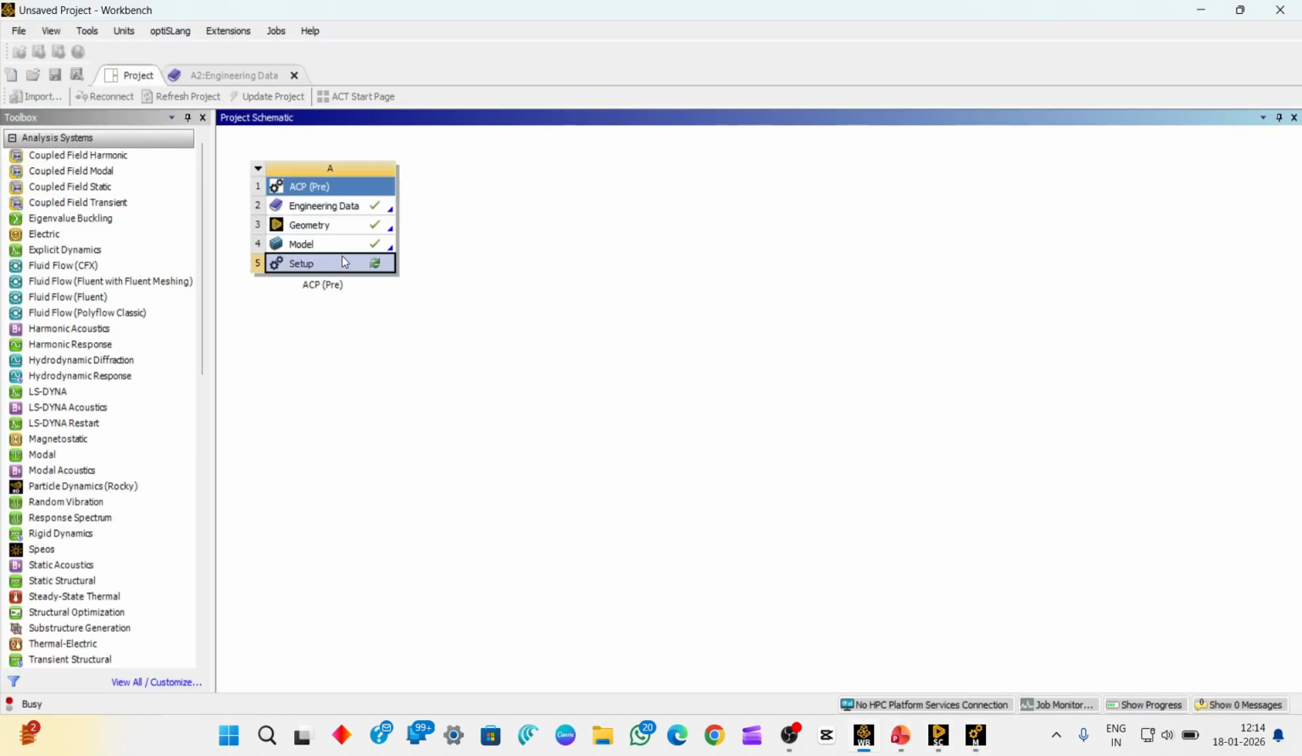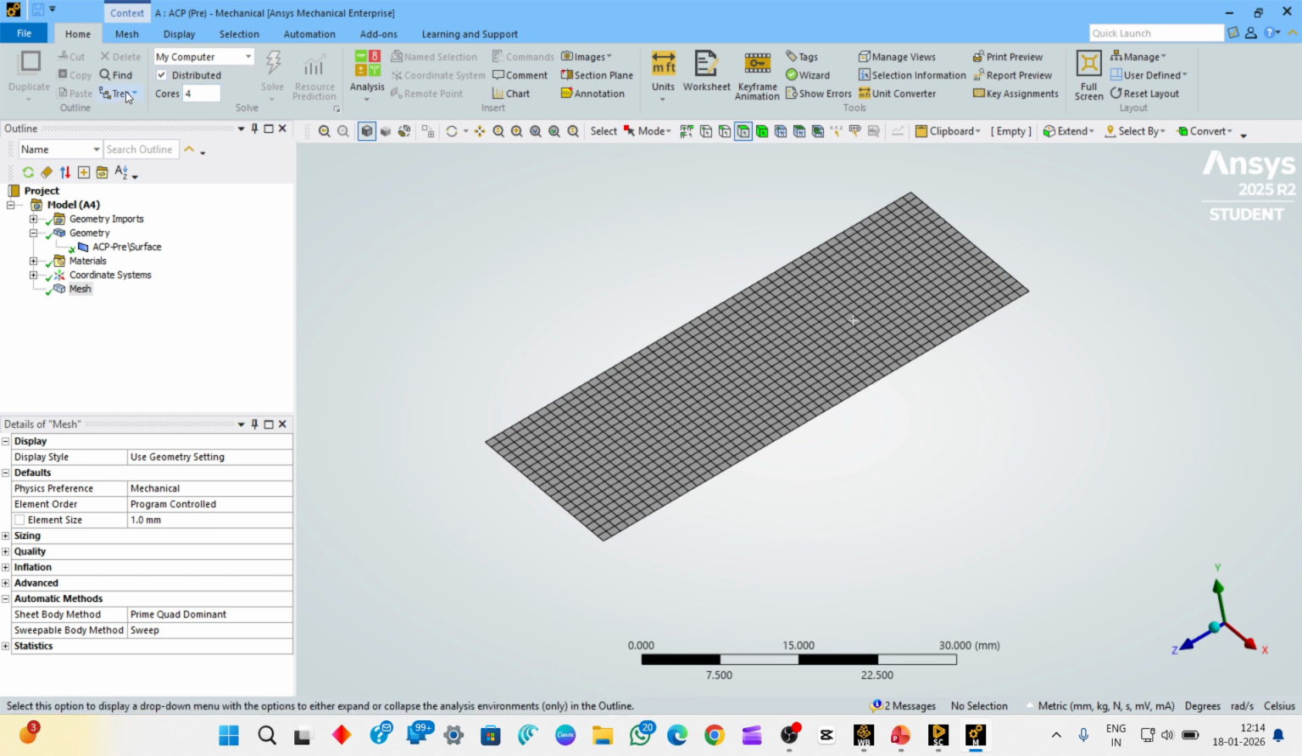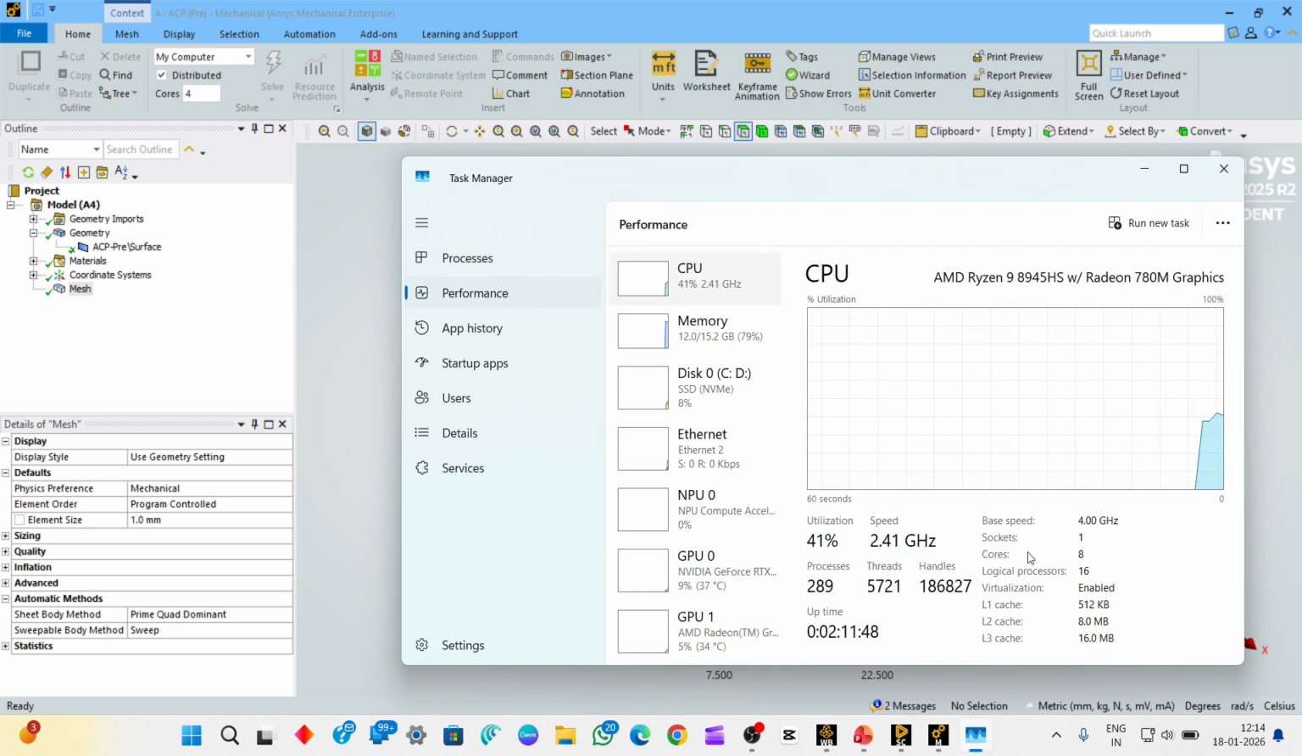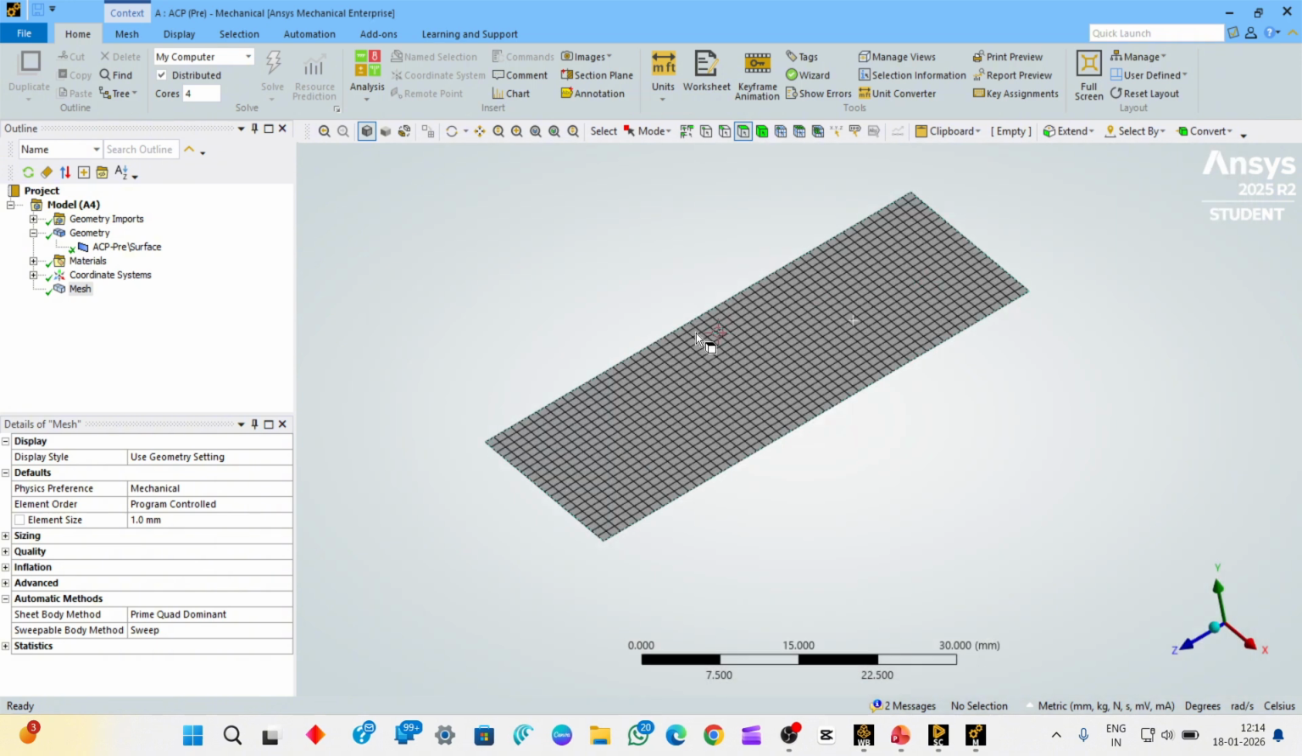So we will be going into ACP pre-setup. Mainly, one thing I need to say is that when you want to utilize the complete capacity of your system, you need to control this. For my system, it is actually to check the cores. You need to go to performance, and you need to check the cores here. My system has 8 cores actually, but by default ANSYS will have only 4 cores. So to utilize it completely, you should give 8 cores. This is a trick to use your complete PC's capacity.